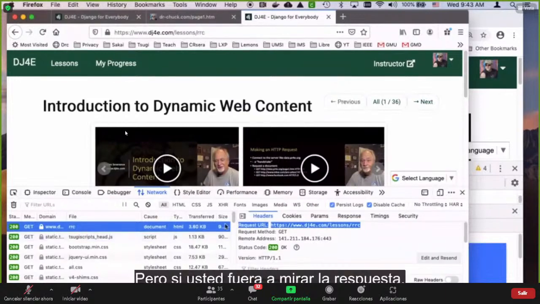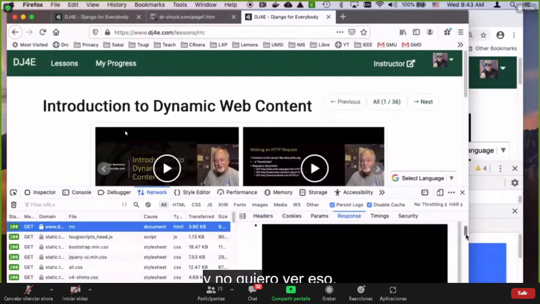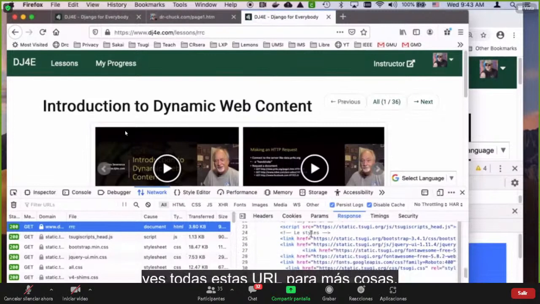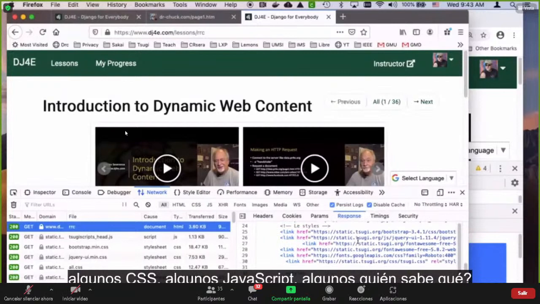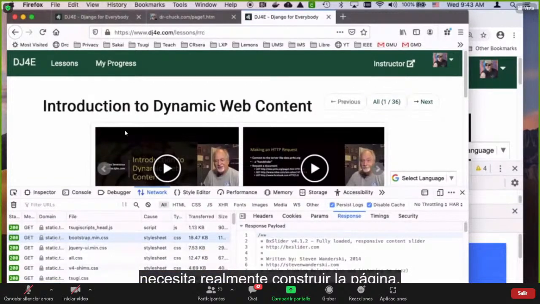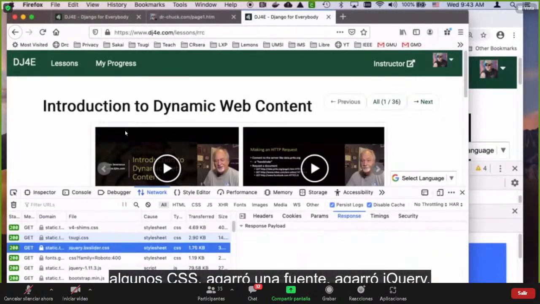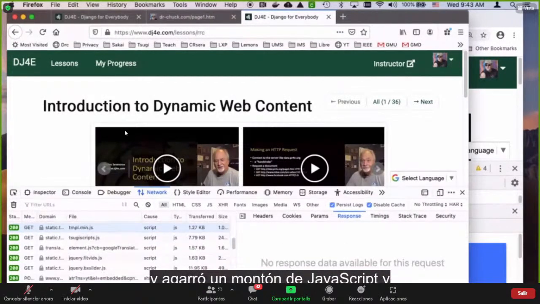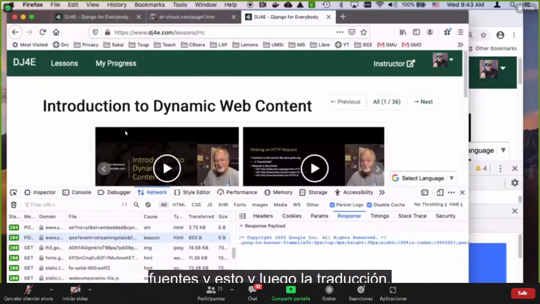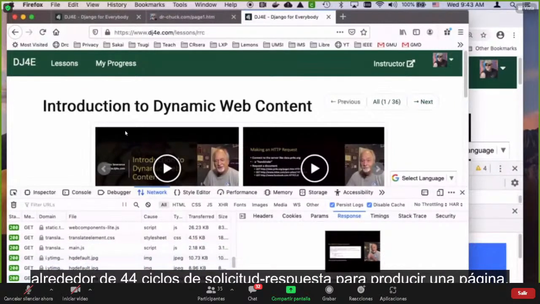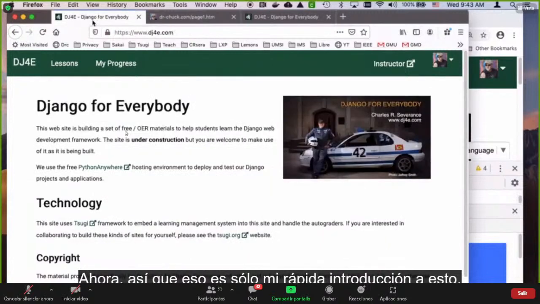But then if you look at the response, and I want to see the actual HTML, you see all these URLs for more stuff, some CSS, some JavaScript, who knows what. And then you see it retrieving all these other things that it needs to actually construct the page. Some CSS, it grabbed a font, it grabbed jQuery, it grabbed time ago, that's a little thing. Then a bunch of JavaScript and fonts, and then the translate. So you see this little translate thing? It's doing that. And that's how it quickly builds up to about 44 request response cycles to produce a page. So that's just my quick introduction to this.